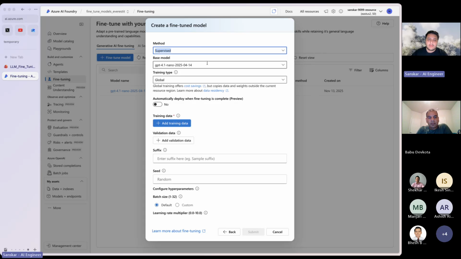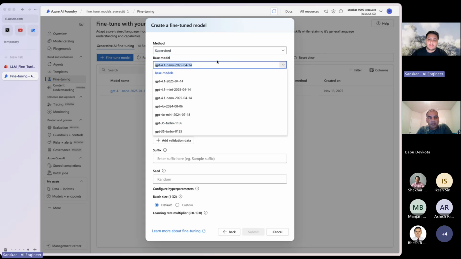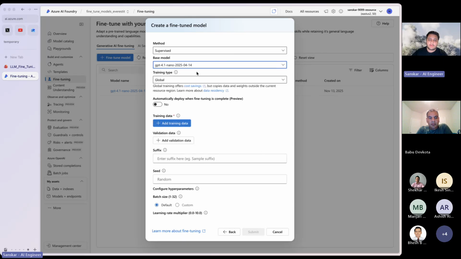Okay. So here's our base model. We're going to keep it on this one, GPT 4.1 Nano, 2025. I think this is April 14. And then there's a training type. There's only global here, so we're going to keep it that. And there's an option to automatically deploy when the fine-tuning is complete. We're going to set this to no because if we deploy a fine-tuned model, it can actually charge us a lot of money. So when we're done fine-tuning this model, we're going to delete it later. So let's not worry about this now. We're going to keep it at no.